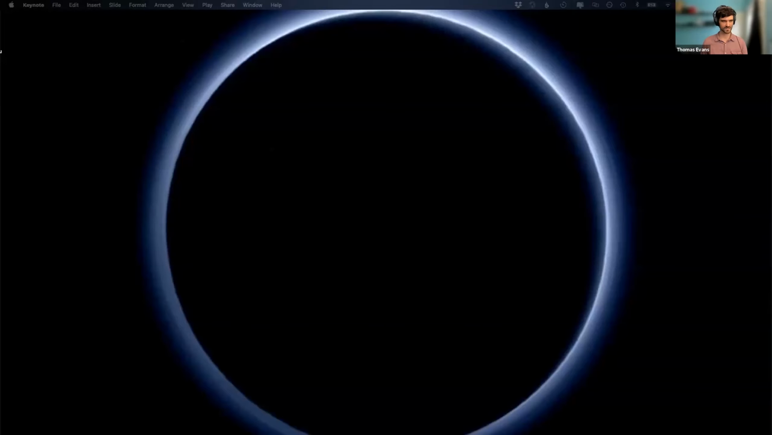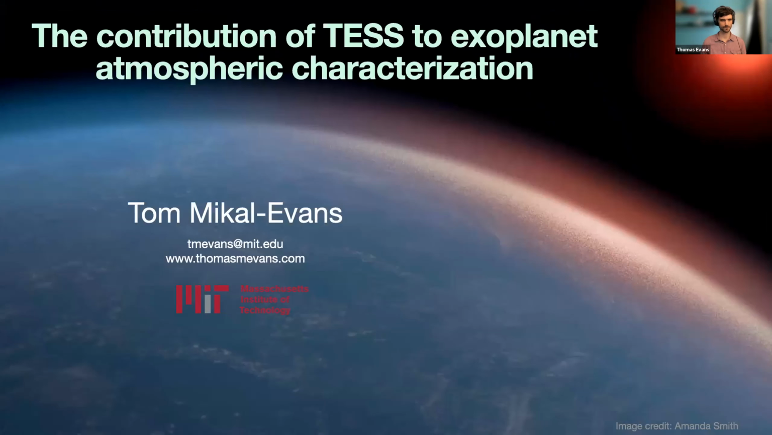Okay, thank you, Tansu, and hello, everyone. I'm going to be talking about the important role that TESS is playing for atmospheric characterization. And this image here is an artist's impression of the sub-Neptune K2-18b, which orbits an M-dwarf and is quite analogous to the best targets that TESS is discovering for atmospheric characterization.